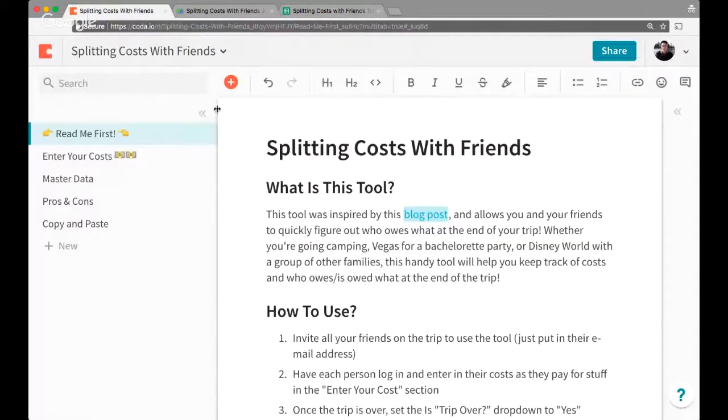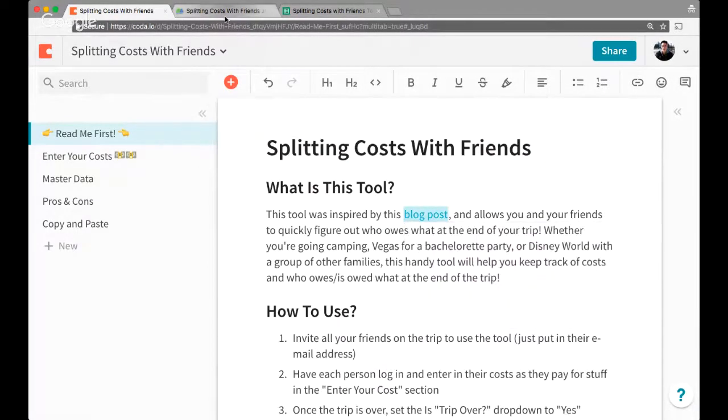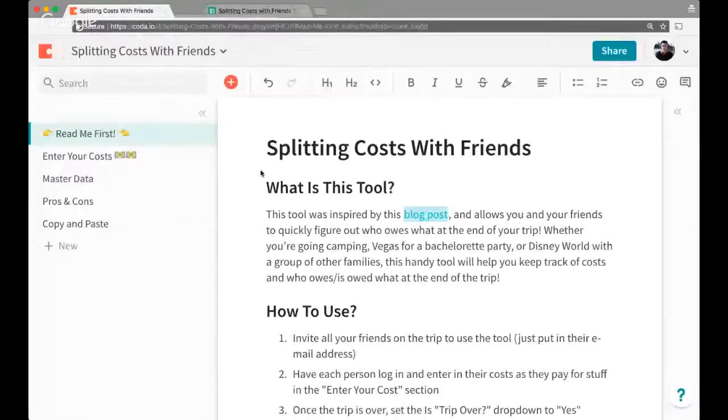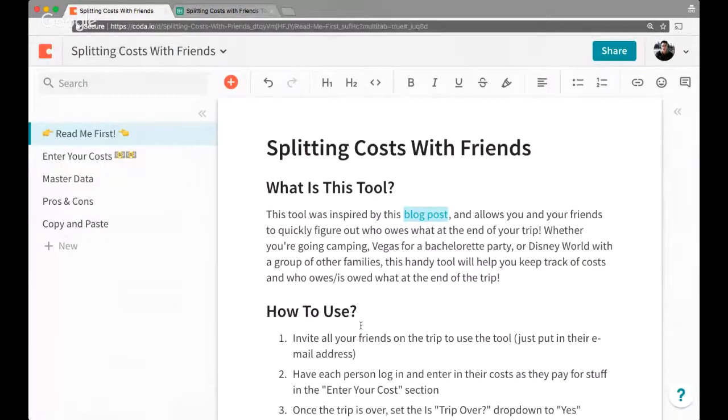So this tool, again, is inspired by a blog post, which I wrote a couple years ago called Splitting Costs with Friends Just Got Easier. It's right here, and you can take a look at that, and I'll put a link to it in the video. But I wanted to basically take the exact same tool that has become quite popular for those of you readers out there in Google Sheets and try to translate it into a Coda doc. So some of the concepts in this tutorial might be pretty advanced, and I'll try to do another video just about tables 101 in the future.